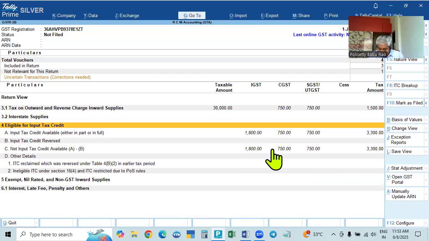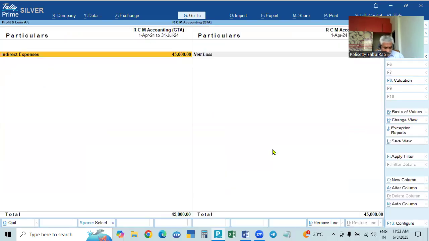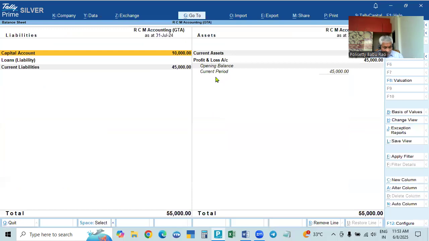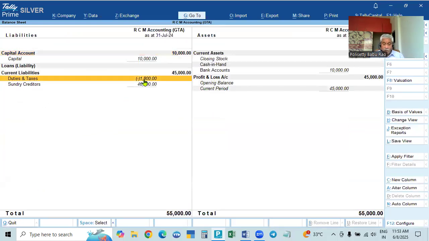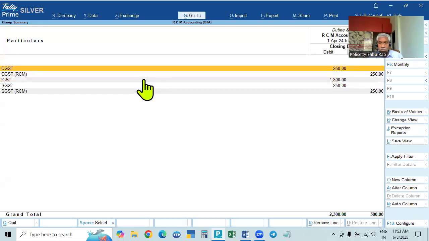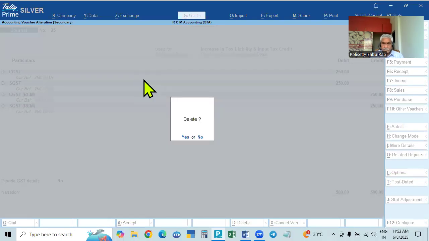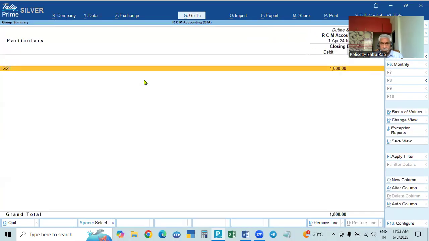And now at the end of the month, first of all, in the balance sheet, profit and loss account, if you go, Alt F1, both the transport charges are shown, both are created under indirect expenses. But in the balance sheet, go to duties and taxes, only 1800. That is the forward charge mechanism. Only 1800 rupees is shown. IGST is the ITC, meaning debit. So others are not shown.